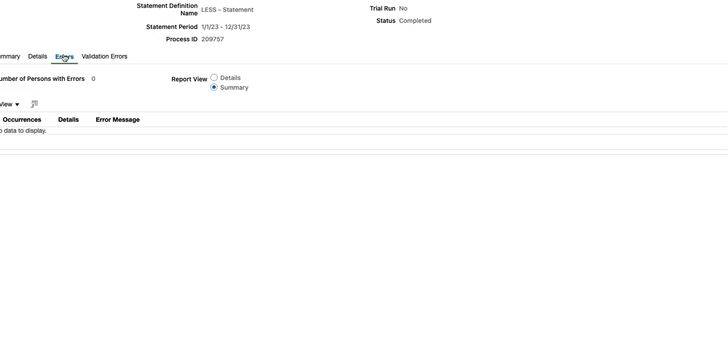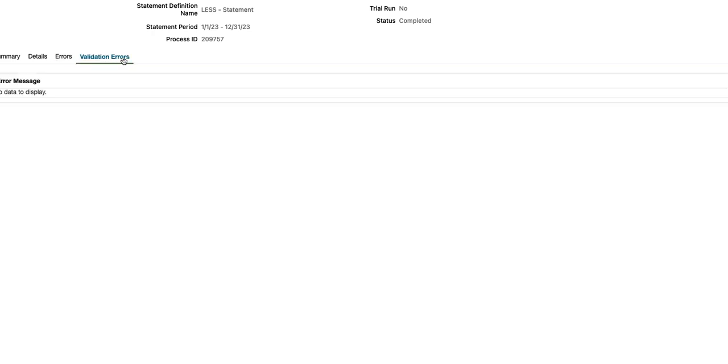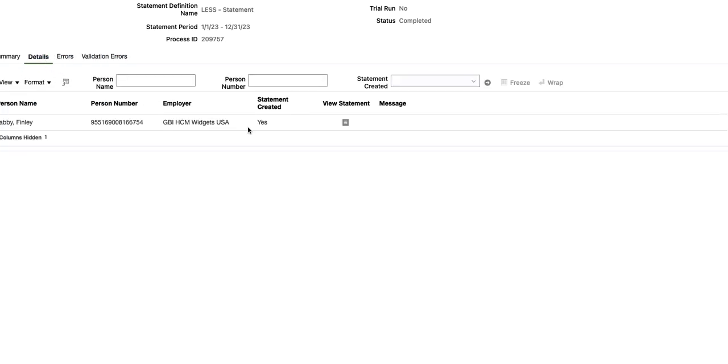There are two types of errors. One is a person-level value error. This is a validation error, which occurs when you are validating the parameters. Before you get into the process, whatever errors occur for that person normally fall into the validation error. In this case, we don't have an error. So now we can view the statement from here.